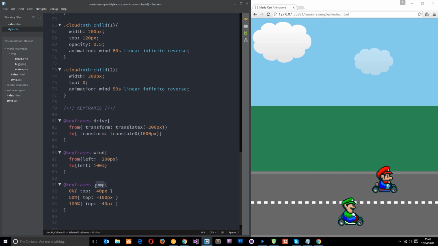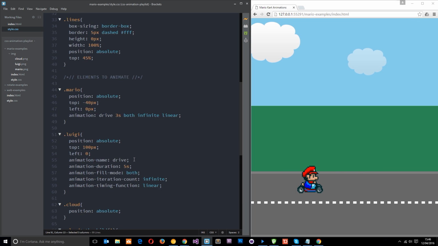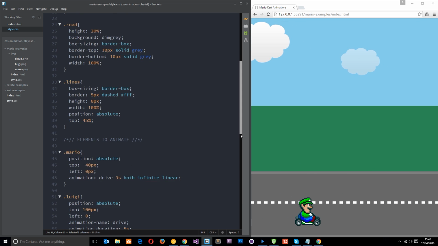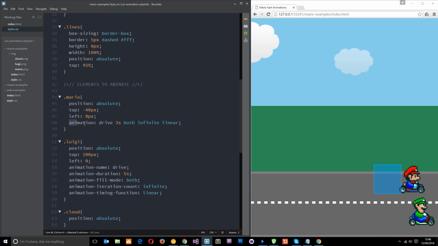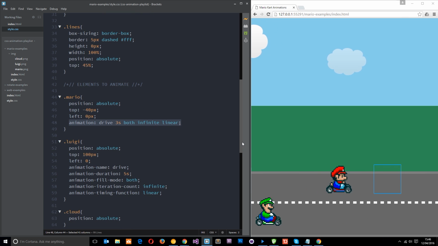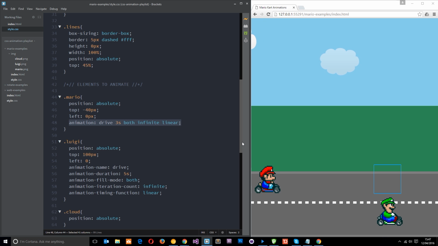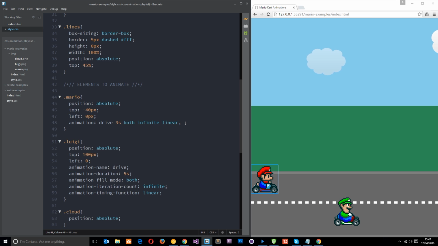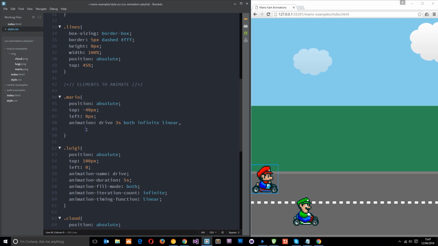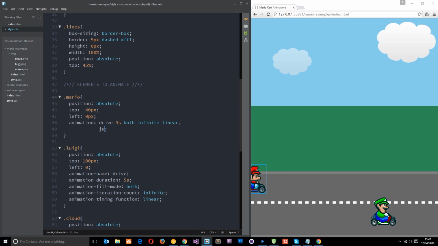Now we just need to attach it to that dude right there, Mario. So let's go up here to Mario, and you can see we've already got one animation associated with it. So how do we chain another animation to this? Well, it's dead simple. All we need to do is put a comma there and then add on our second animation and its values after this. I'll scoot down to the next line so you can read this a little bit easier. First of all, we're just going to pass through the animation name, which is jump.